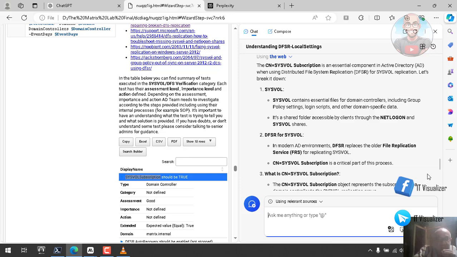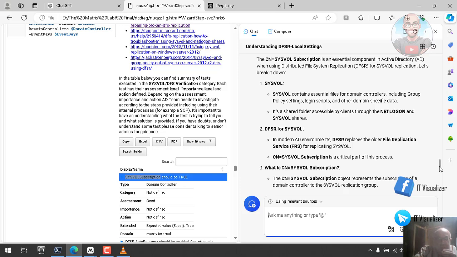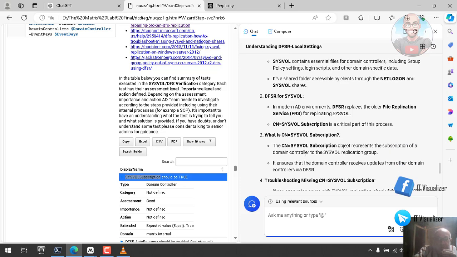Okay, what is this one? Here it explains that it represents the subscription of a domain controller to the sysvol replication group. It ensures the domain controller receives updates from other domain controllers via DFSR. So this is a very, very important thing. It represents the subscription of a domain controller to this sysvol replication group, so it should be a member of this group so it can replicate the sysvol folder. Okay, so this is a very good thing.